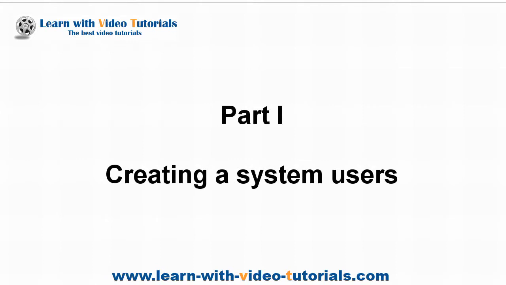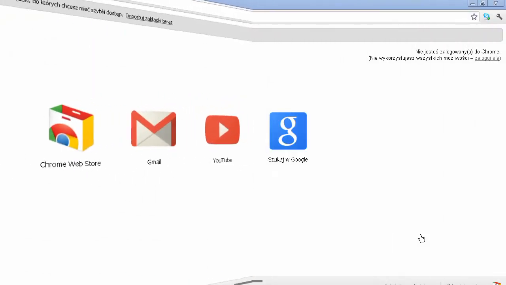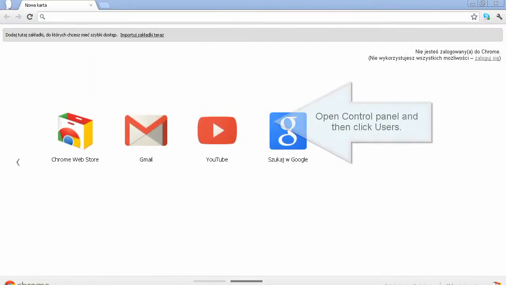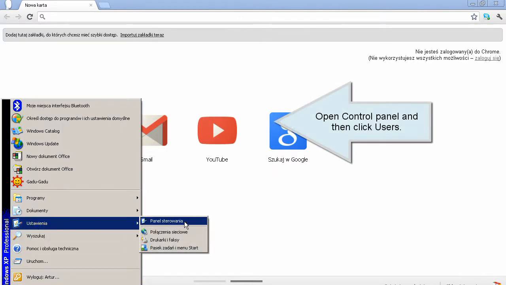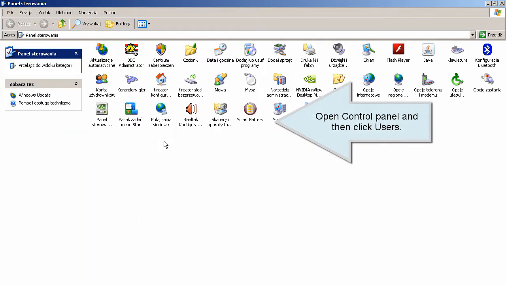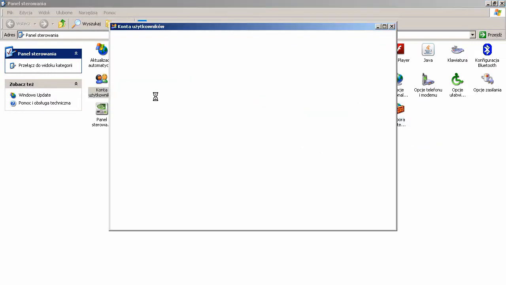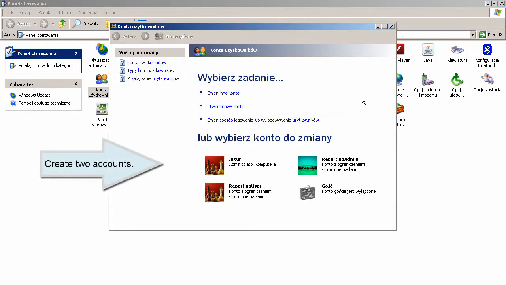Part 1, Creating System Users. Open Control Panel and then click Users. Create two accounts.